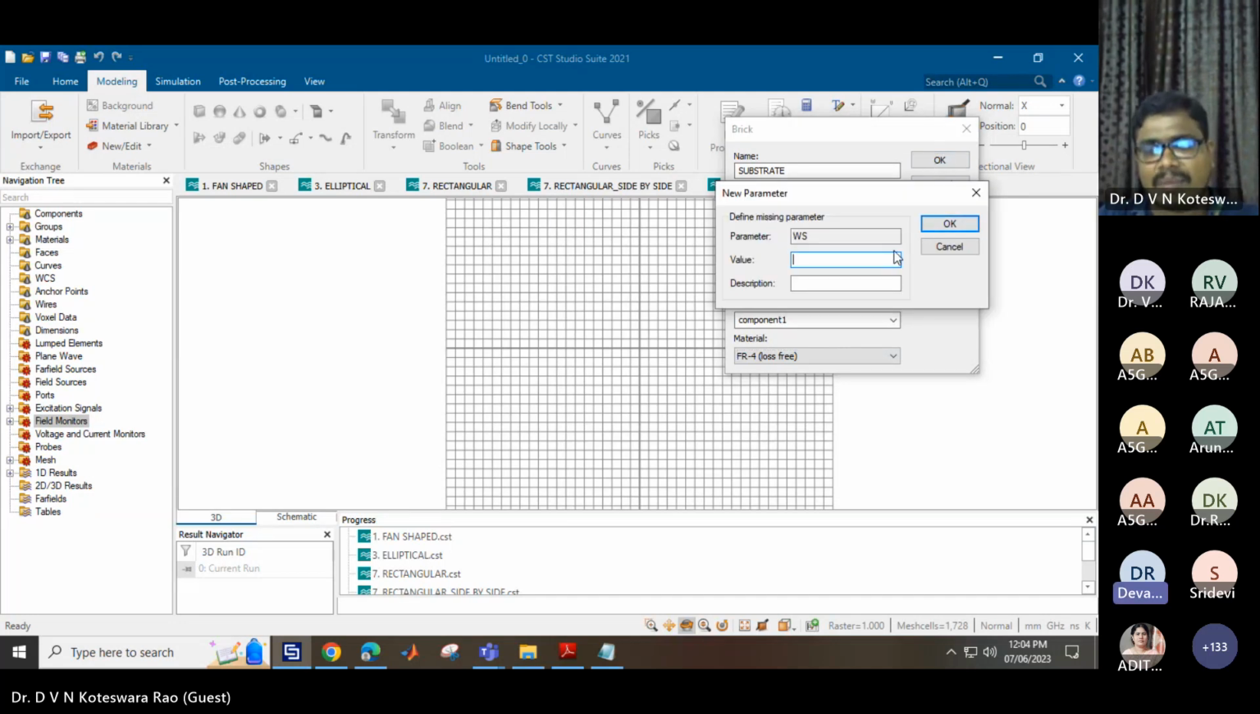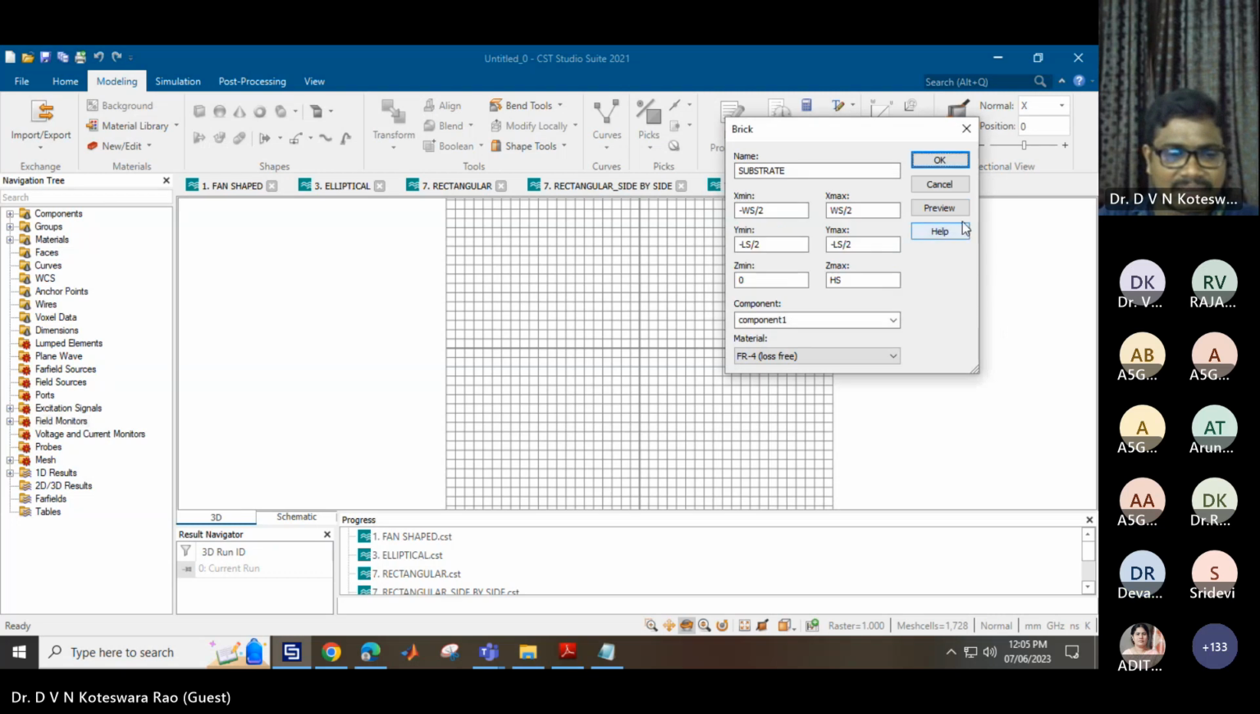So then it is asking immediately what values you need to provide to initially start the design. Say, I'm going to provide WS say 24, and LS say 30. Click on OK. And HS 1.6. Click on OK.